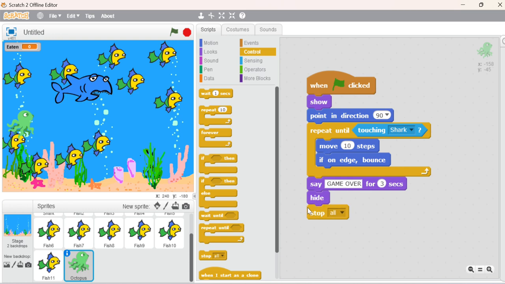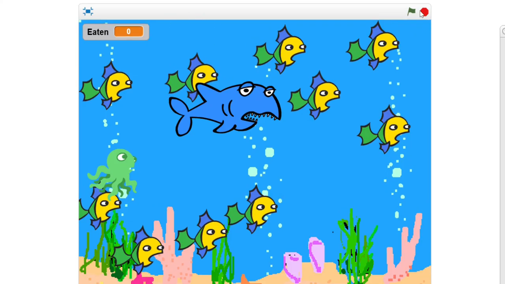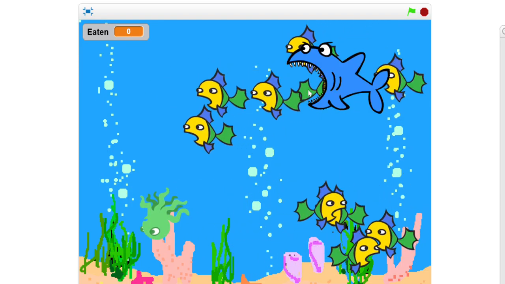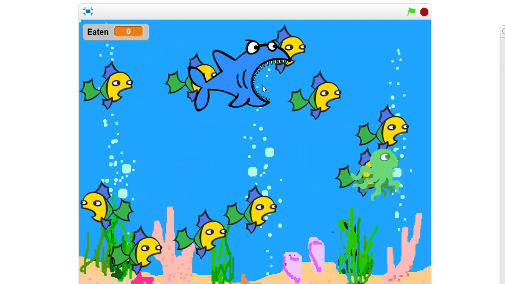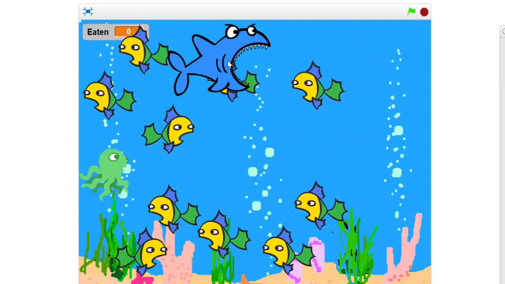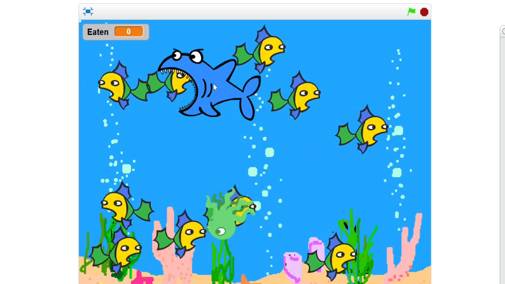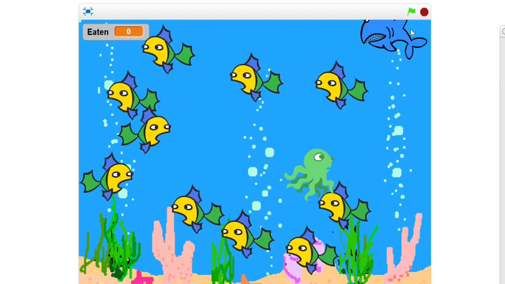Hopefully you've done all these steps. We now obviously need to test it to see if our program actually works. So let's see if it works. Green flag. Now I haven't actually told the shark to count up. So as you can see, the fish are not actually disappearing either. So we need to just look to see what's going on here.